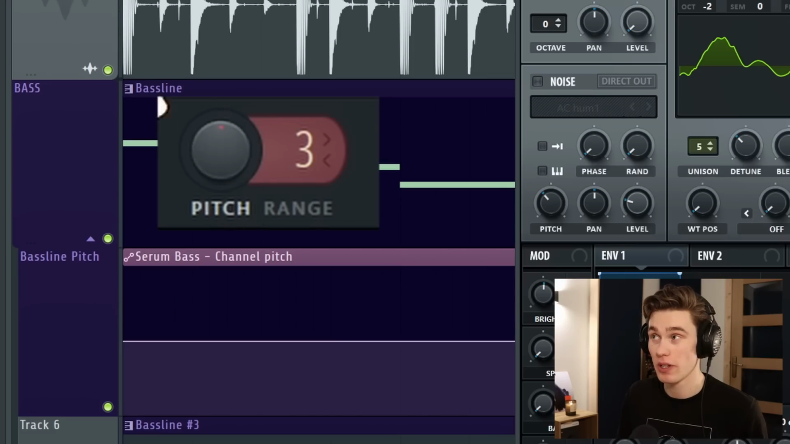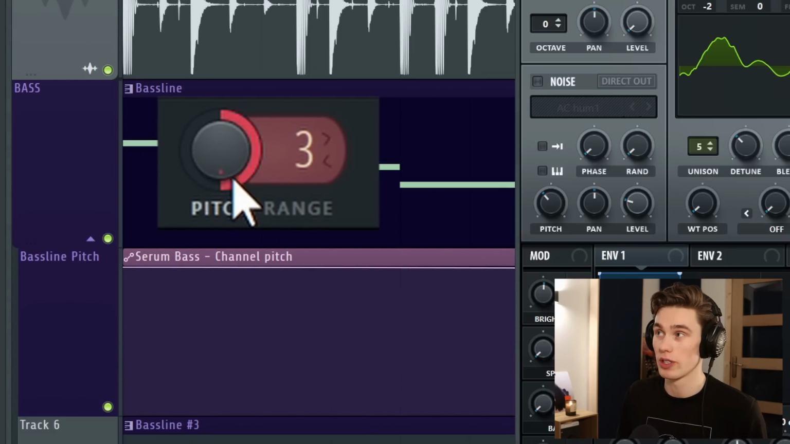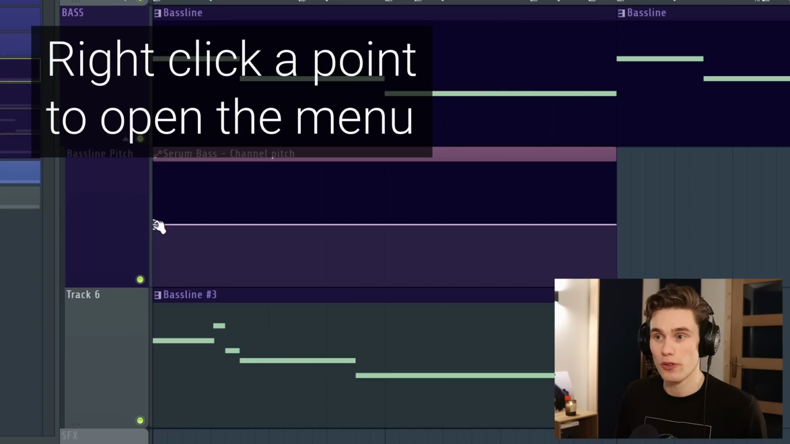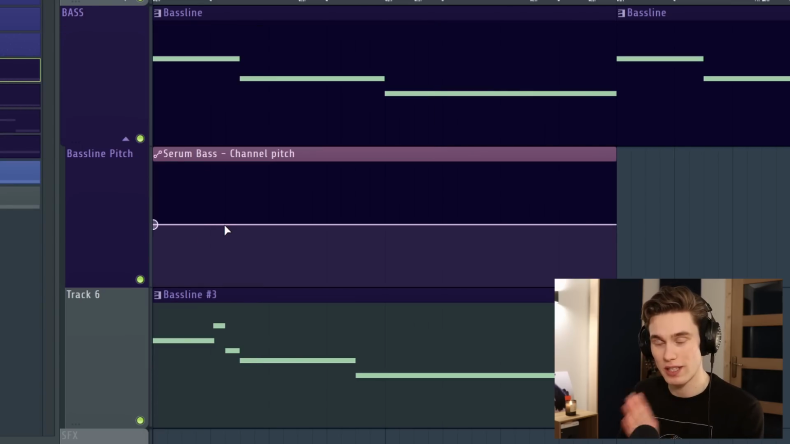This automation clip is going to be controlling the pitch dial up here. So if I drag the automation clip all the way to the top, we're going up 3 semitones. All the way to the bottom is going to slide that note down 3 semitones from the note that we're currently on. On the first point here, what I'm going to do is just copy a value, and that's my 50%. That is dead in the middle.